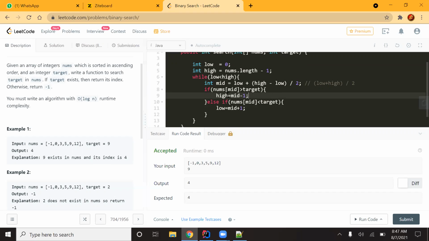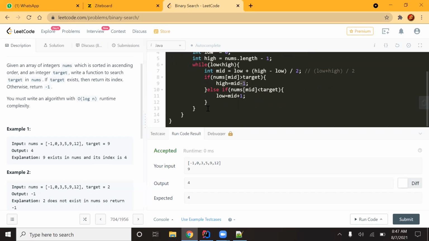There is a variation. I'm saying sometimes we do -1, sometimes we do only mid. So there is a variation. Okay. Got the idea? And we are finding the target. So what should we return? We are finding the target, so that's what is going to be returned. The target return.